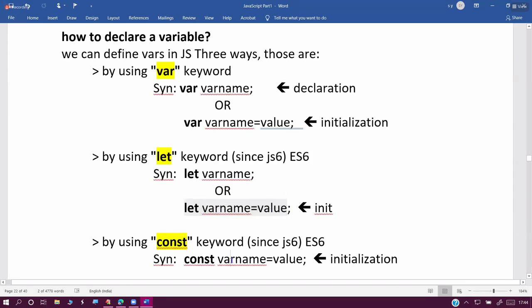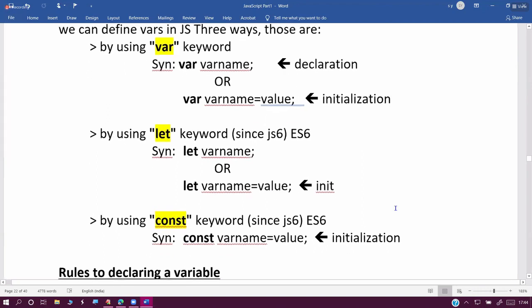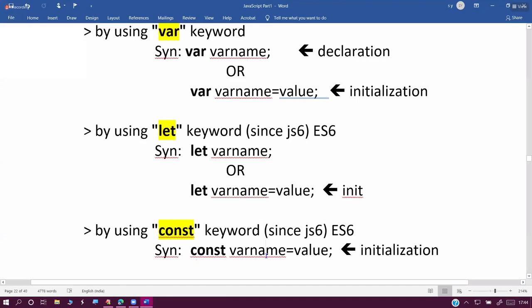Next, the last one, const. For const, two syntaxes are not available, only a single syntax. Const followed by variable name equals value. Means, sir, only the initialization syntax is available. The declaration syntax is not available. Const supports only initialization, declaration is not supported.